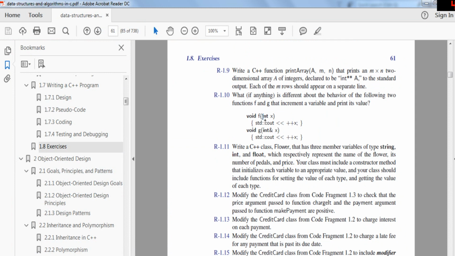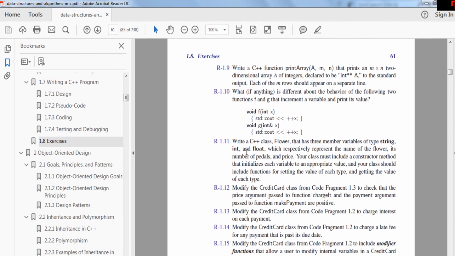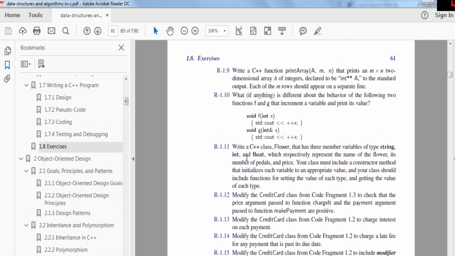Write a C++ function print array that prints an m by n two-dimensional array of integers declared to be int star star a to the standard output. Each of the m rows should appear on a separate line. So, alright guys, now we're gonna do some more exercises. Write a C++ function called print array that prints an m by n two-dimensional array of integers, declared to be int star star a, to the standard output. Each of the m rows should appear on a separate line.